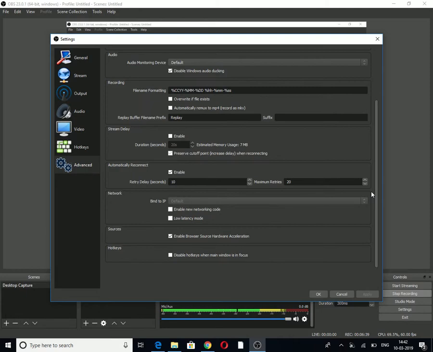So these are the OBS settings. What I have is working fine for me. I always record the desktop capture, so whatever is there on my desktop will be captured as a file. Then I'll upload that MP4 file to YouTube. This is what I am doing.